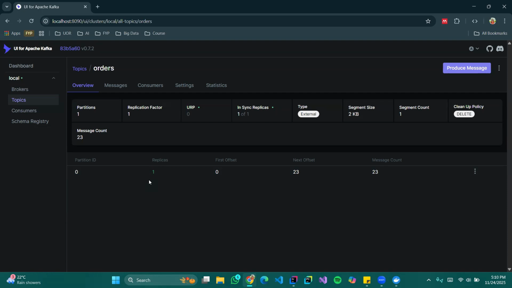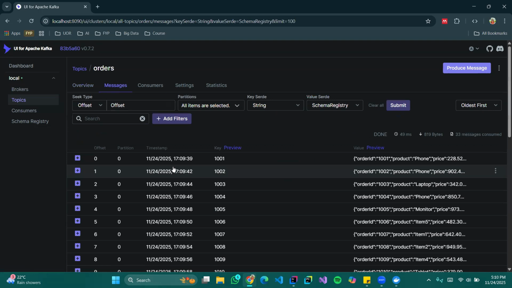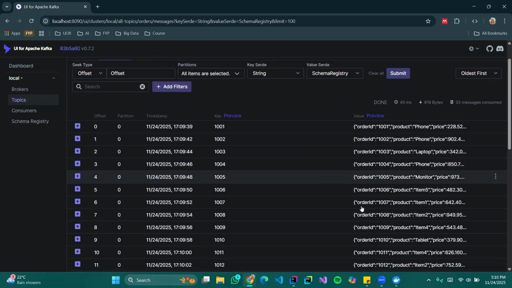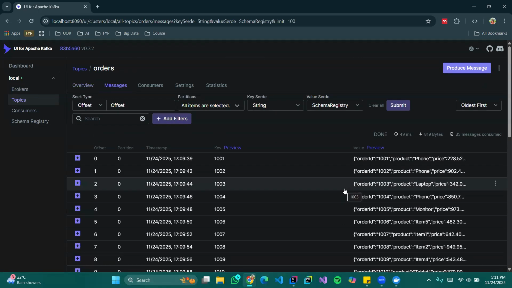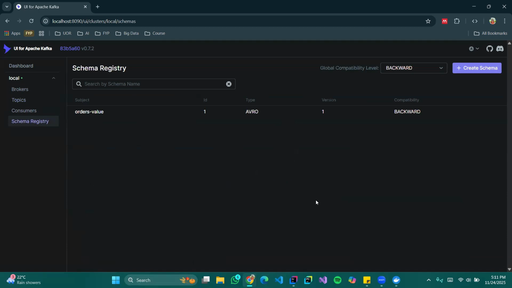The Avro schema is registered in the schema registry. Let's view some messages. Each message shows the order ID, product name, and price in floating point. This is the schema registry. The schema registry stores our Avro schema. This ensures all producers and consumers use the same message format, preventing data corruption.